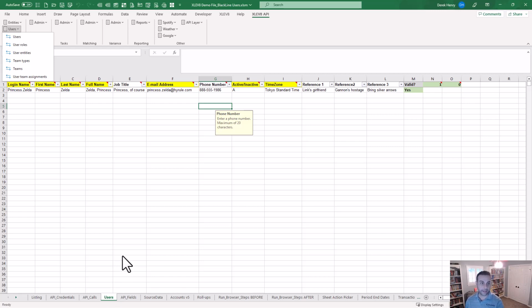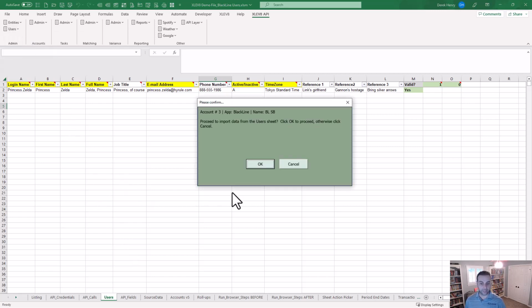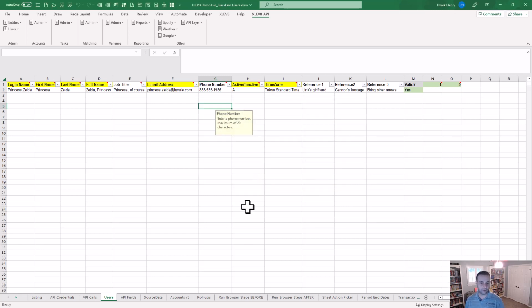Okay, so a lot of the macros in the add-in work that way. We're going to use this one just so you can see that it works that way too. It's going to say, here's the account, here's the app, here's the name, just so you know which instance or which account you're using. Do you want to proceed? We don't want to send junk somewhere, so this is intentional to have this prompt. So we're going to do that. We're going to say, yeah, we want to connect to it.